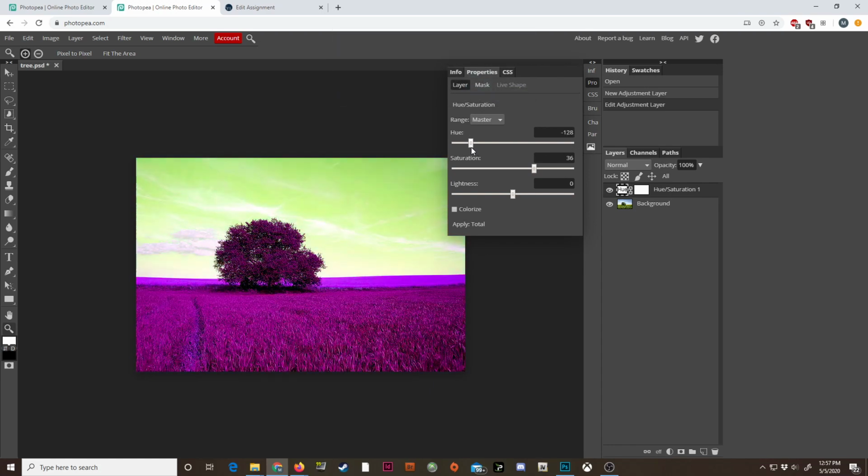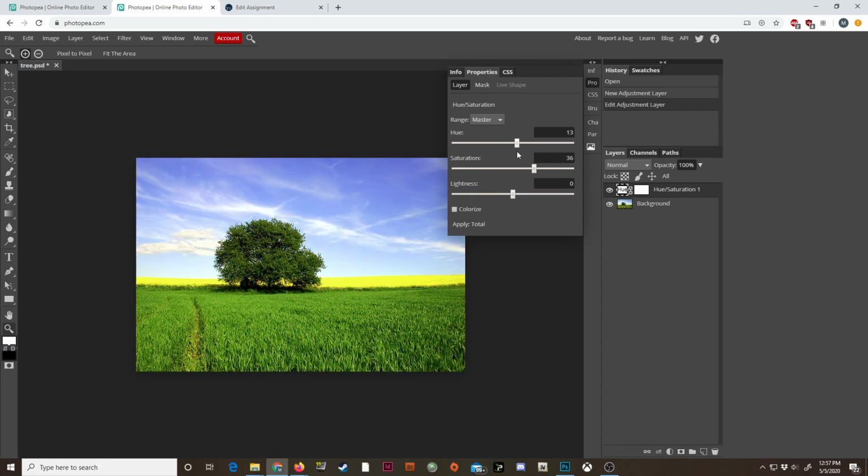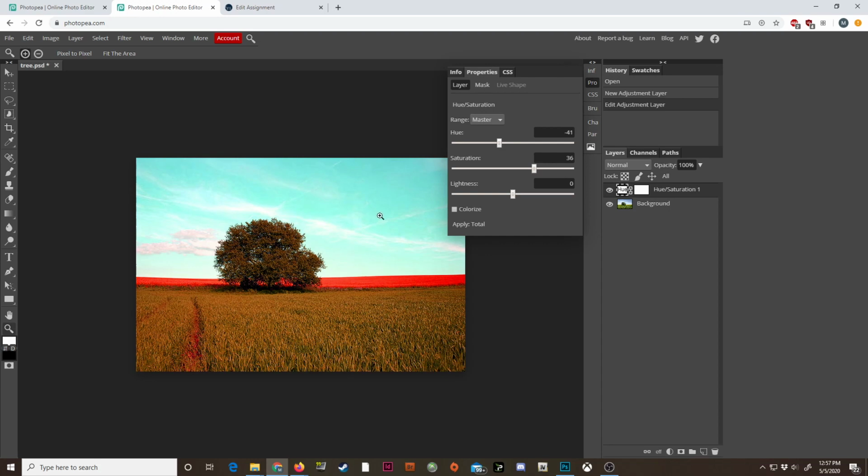Now, here is the deal. You'll notice as I change this, it's changing all the colors. It's changing the entire picture. So what if, for example, I want to change just the tree? I want the tree to turn to fall colors. So I want this to look like it's autumn, but it totally messed up my sky and totally messed up the ground as well.